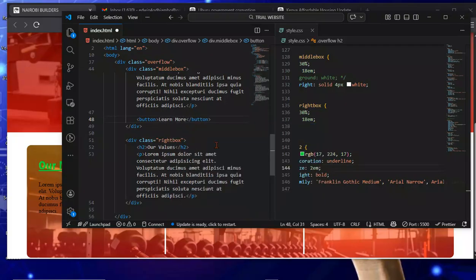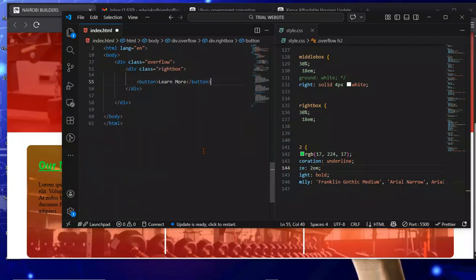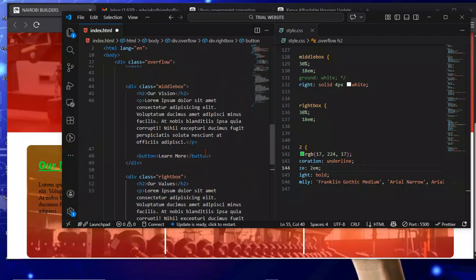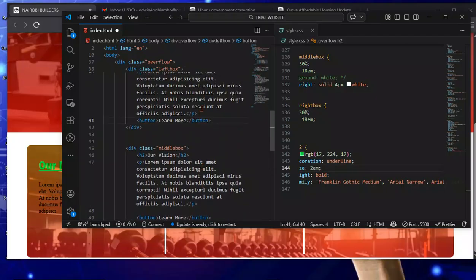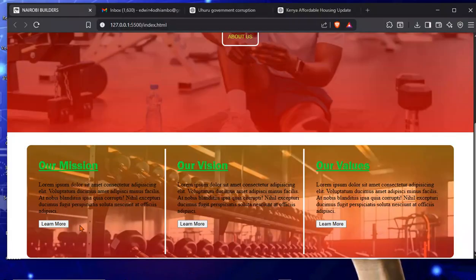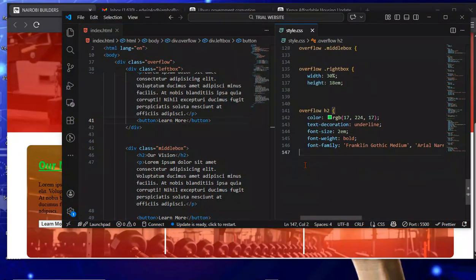more here, and let us just copy this button. Okay, copy, paste it under here, and also on top of this, because there are three. Let us confirm if we have our buttons. Yes, 1, 2 and 3. Let us style the buttons now. Let us style the buttons.